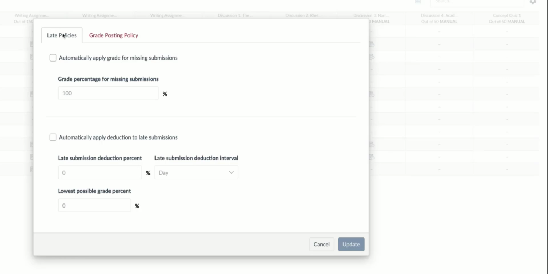The Late Policies tab allows you to apply late and missing policies in your course. The Missing Submission policy allows you to automatically apply a grade for submissions labeled as missing. A submission is labeled missing when the due date has passed and the assignment has not been submitted. The Late Submission policy allows you to automatically apply a defined penalty to submissions with a status of late. A submission is labeled late when it is submitted past the due date. Additionally, you can define a threshold under which a student will not be scored, regardless of how late the submission is when submitted.